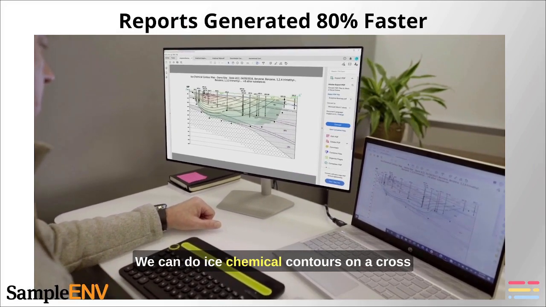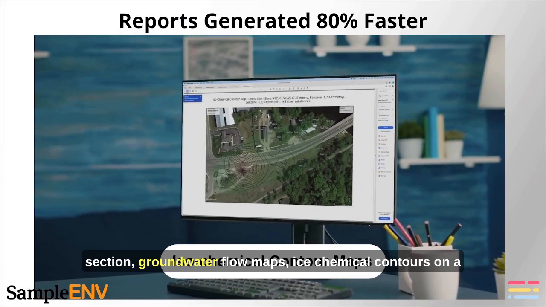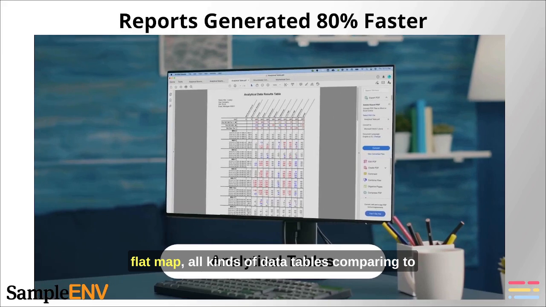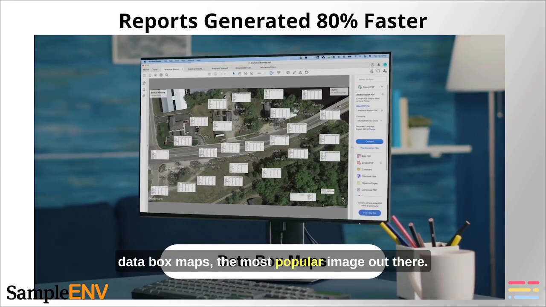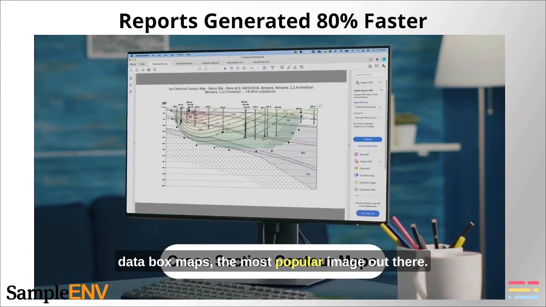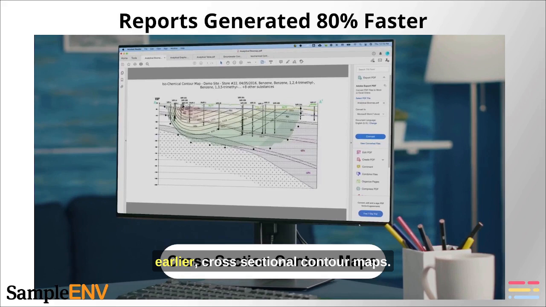We can do isochemical contours on a cross section, groundwater flow maps, isochemical contours on a flat map, all kinds of data tables comparing to multiple criteria at one time, all kinds of graphs, data box maps, the most popular image out there. And then, as I mentioned earlier, cross-sectional contour maps. We don't do the cross-section yet. We're working on that, but we can put an isochemical contour on your cross-section.